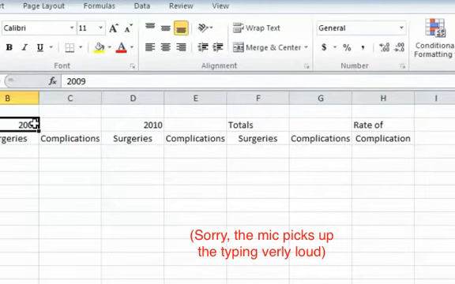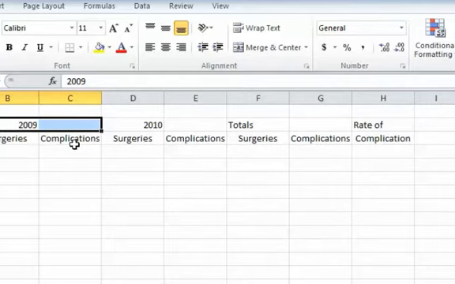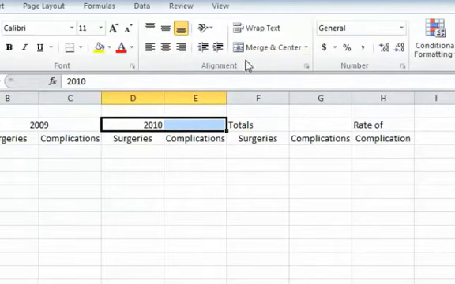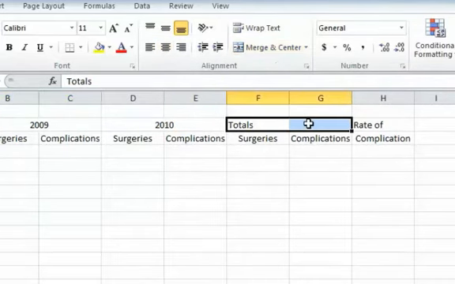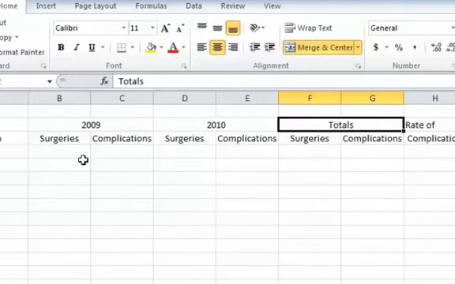Okay, and now what I'm going to do with these, now I didn't format any font yet or anything, but I'm going to merge these, or I could even do merge and center, and then I'll highlight these 2 and merge and center, and I'll highlight the totals and merge and center. And what that does is it centers the year over top of these 2 columns because it's both the surgeries and complications for that year.